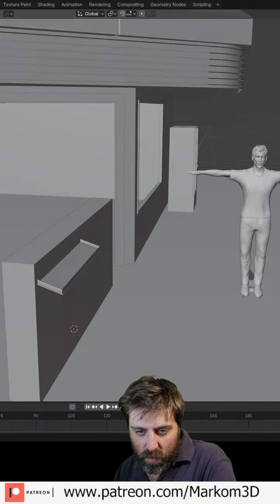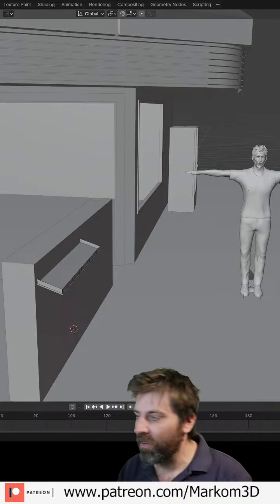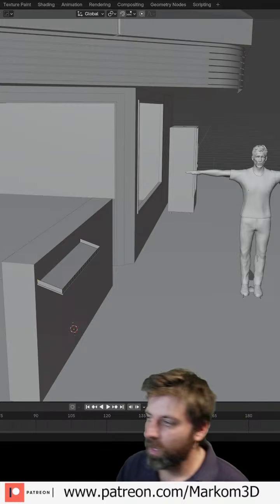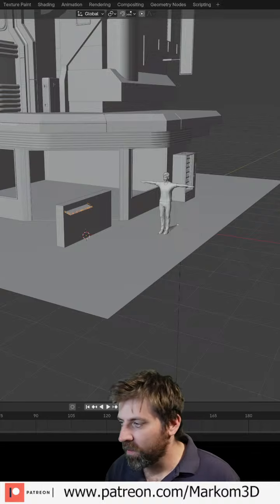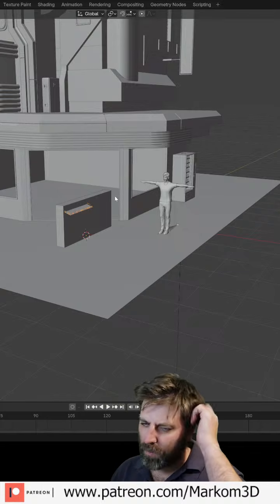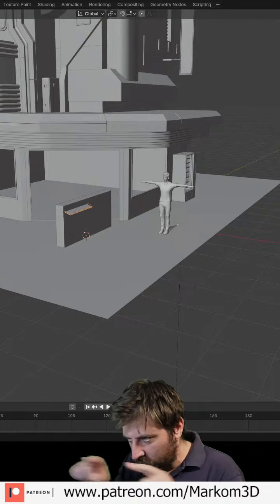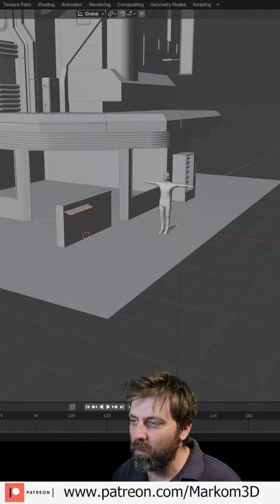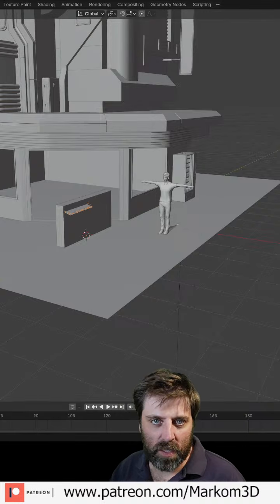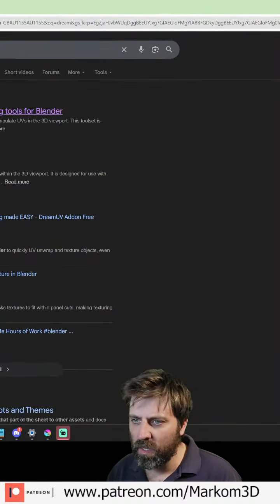Mark, I'm still struggling with the DreamUV and your textures. I downloaded the textures material on your page design, but I missed something. There is an add-on that you need to download. So there is an add-on called DreamUV. I'm pretty sure in the Patreon, there is a link to where to get DreamUV. If not, let's just quickly send you the link. DreamUV Blender. There we go.